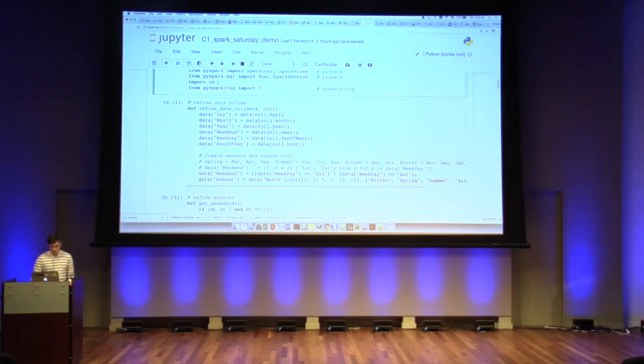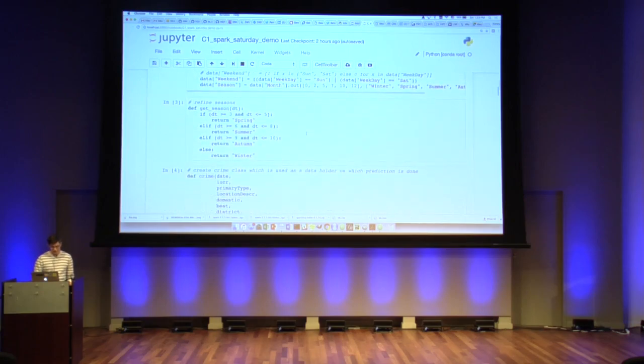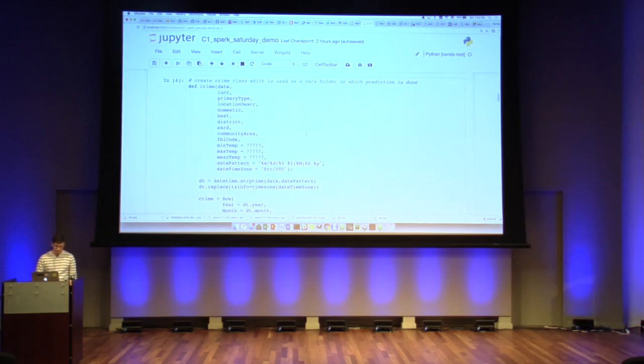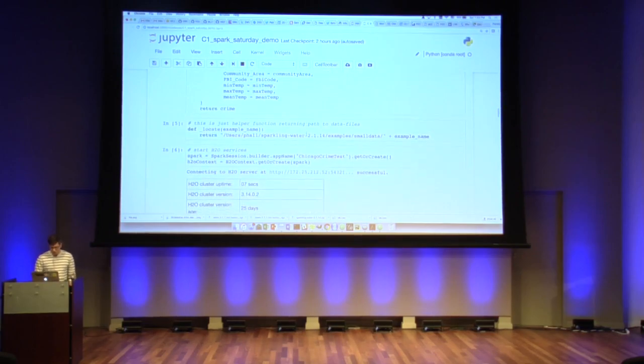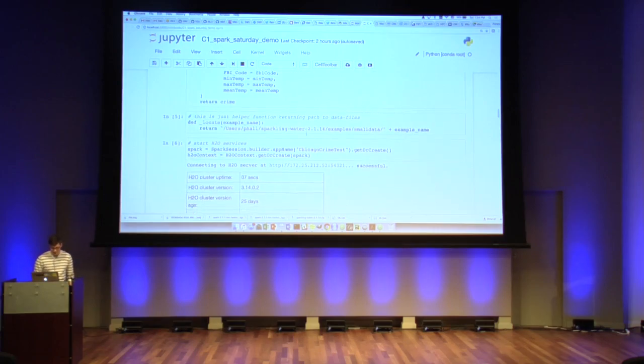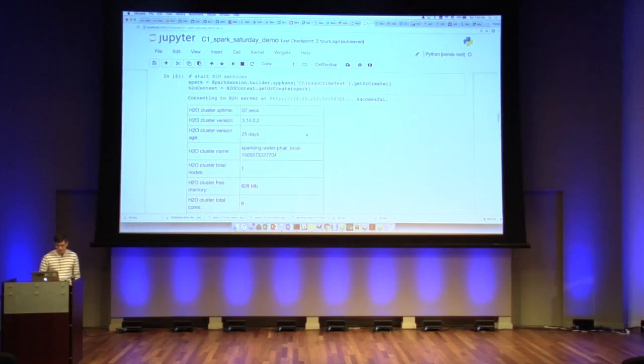It's not hard. So we're going to define a couple of helper functions to do data cleaning, because we all know that's where all the hard work goes in machine learning problems, data mining problems anyway. So we have some helper functions for doing the data cleaning. Now this step is how we start Spark and H2O at the same time.